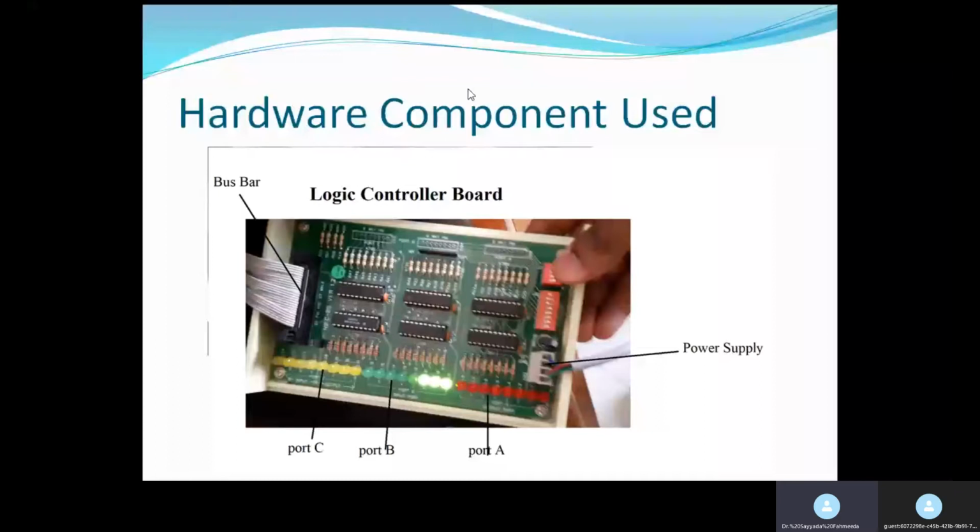The bus bar here gets the data from the CPU to the device. To make this device work, we need to use a power supply. So we have a power supply here, with the wire connected. On the board, it will be written how the power supply wire is to be connected. To run this logic controller, we need 5 volts of supply. Along with that, we'll see the output.